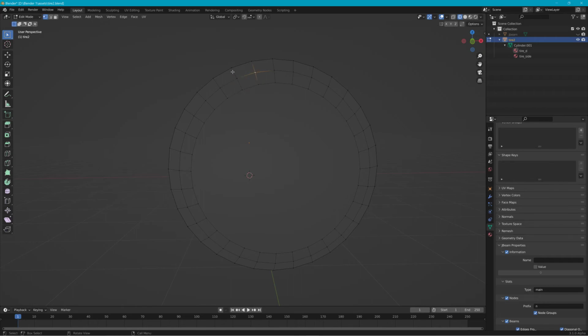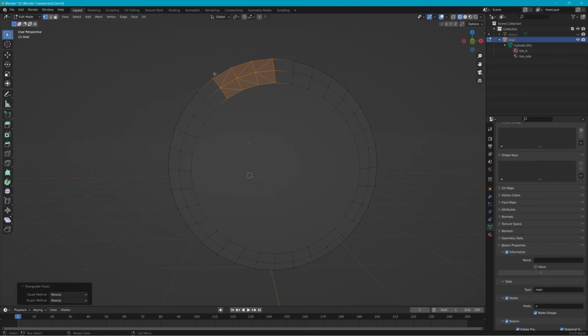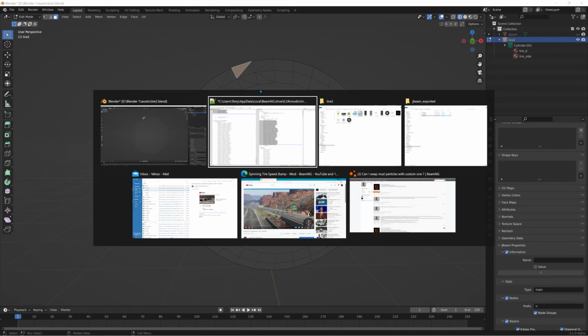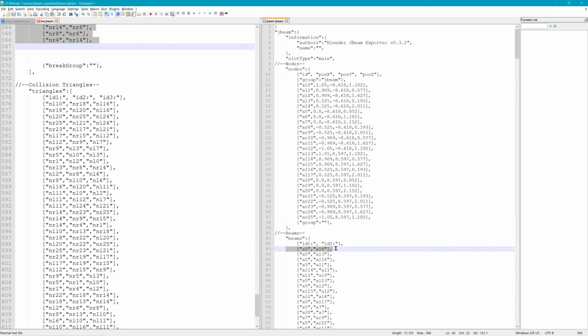And if this thing was triangulated, those are triangles. Basically, a triangle is made of 3 nodes. A beam is made of 2 nodes. So that's what, when you see beams, you see these 2 numbers. That's what it is. It's just 2 nodes.